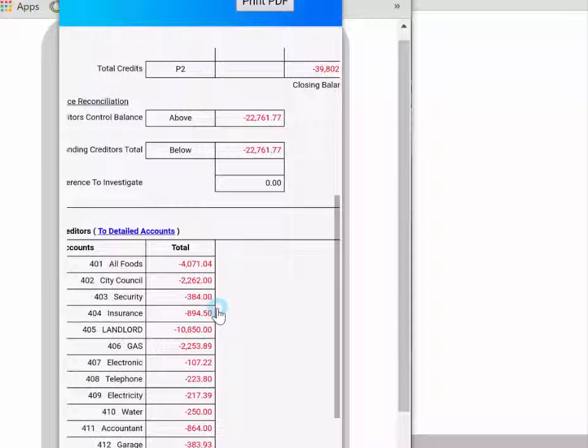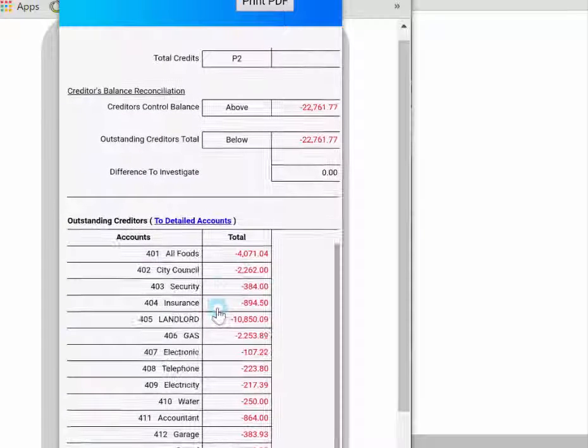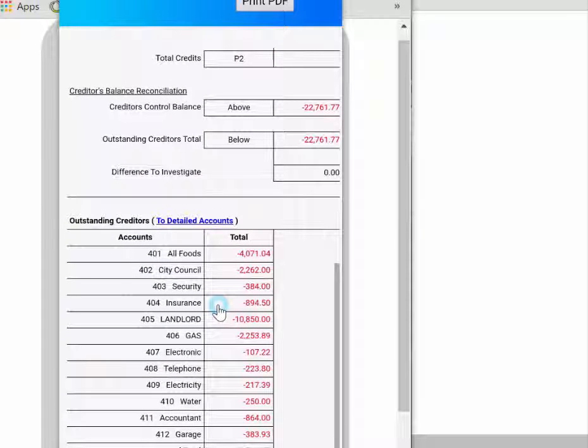And of course below here is the list of outstanding creditors, and this is auto-generated. Saves a lot of time. Now if you want to go to the creditors ledger, then you click that button and you'll get there.